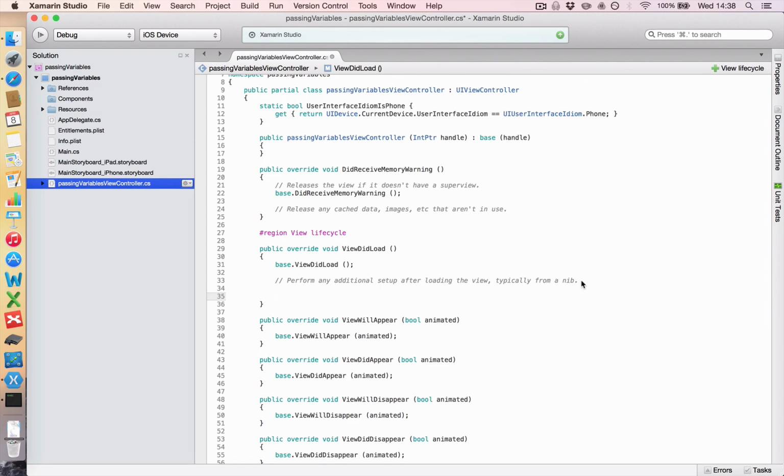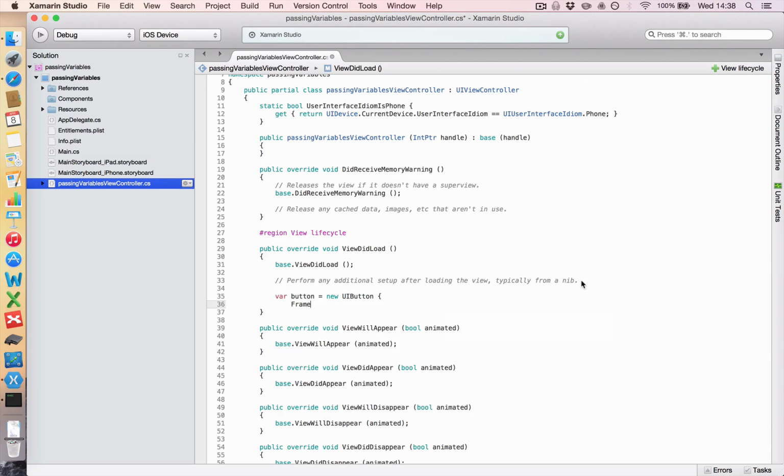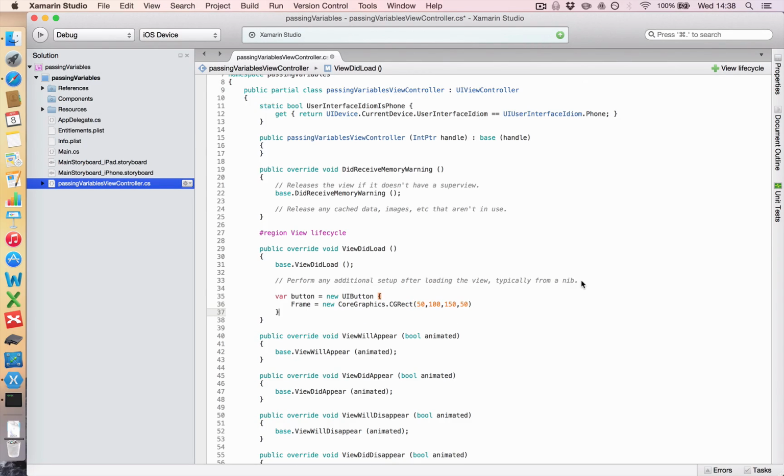So we're just going to add a single button to this. So we're going to say var button equals new UIButton, and we're going to give it a frame, CGRect, and we're just going to put this right in the middle. Actually, let's keep it simple. Let's have it 50 from the edge, 100 from the top, and it's going to be 150 wide and 50 high. And then just close that up.